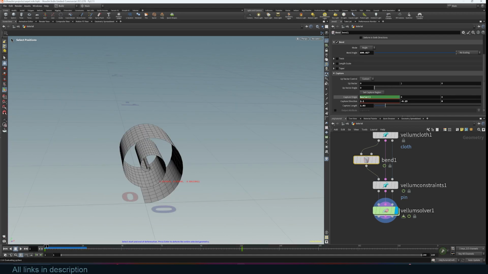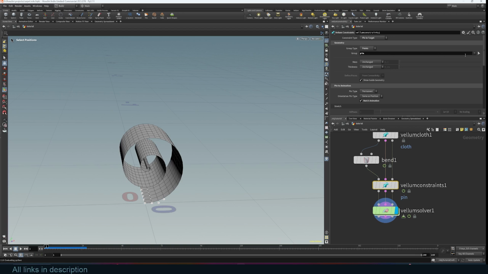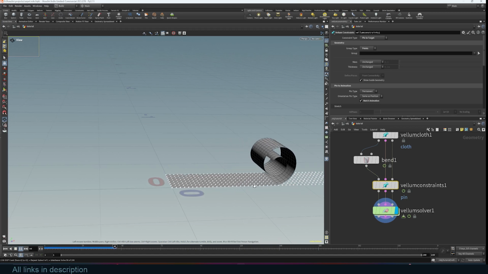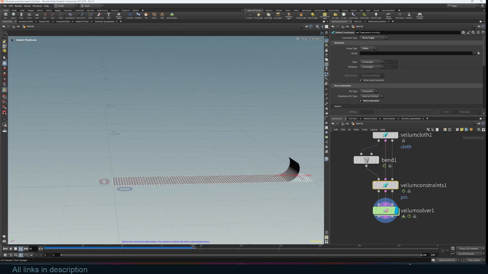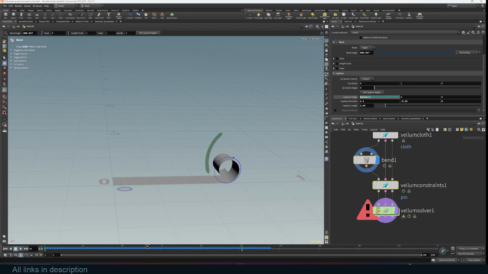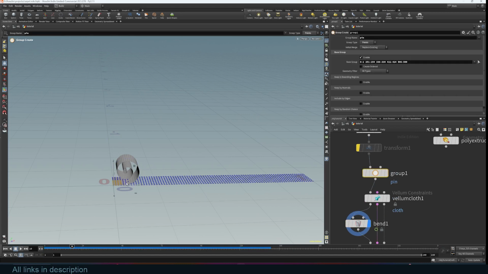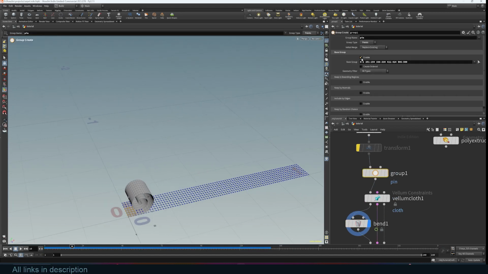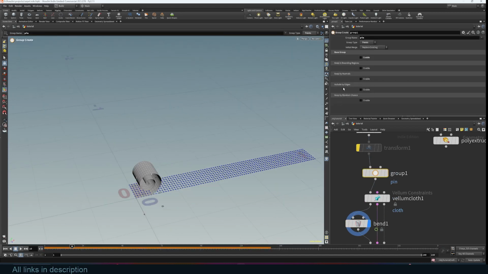Because we want to maintain the rolling of the carpet, in the Vellum constraints, instead of just selecting pins, we can select everything. If you have nothing in the group input, it will just select all the nodes, and that's what we want. If I play back the simulation, you can see that the carpet is rolling, but because everything is pinned, we don't get any cloth simulation. So what we're going to do in the group node, instead of selecting just a few points, let's look at different selections. The first one I like is this include by edge.